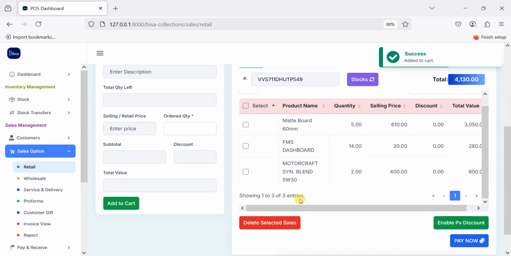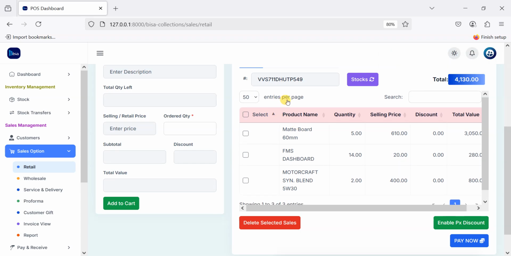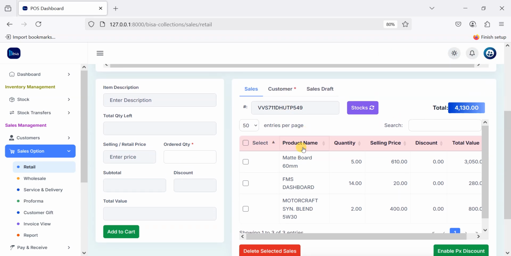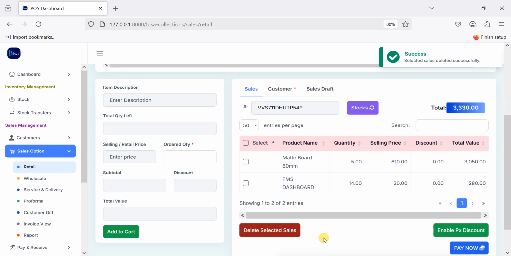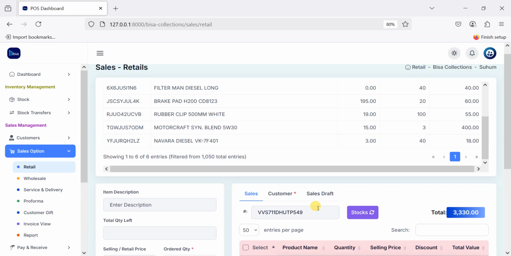Now, after I have sold these items, for example, if I made a mistake somewhere and I want to take it out, let's say I want to take this Motocraft product out, I'll just select the item and click on delete selected sales. Once I click on delete selected sales, the Motocraft has gone back to the stock. So you see, first we sold 2, it was 13, now the 2 has been added back and it's 15 now.